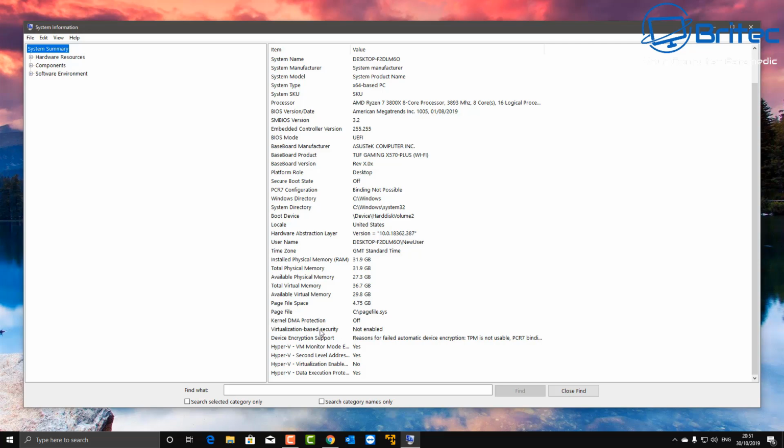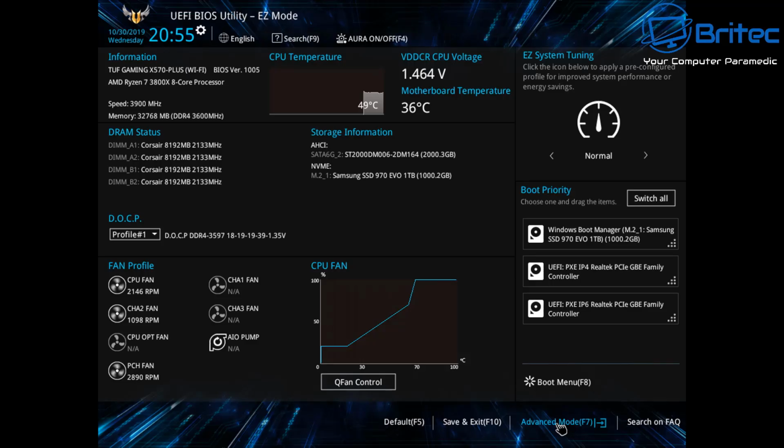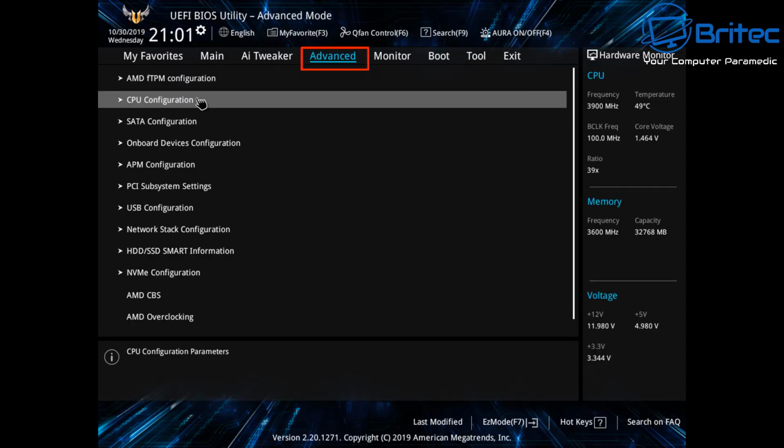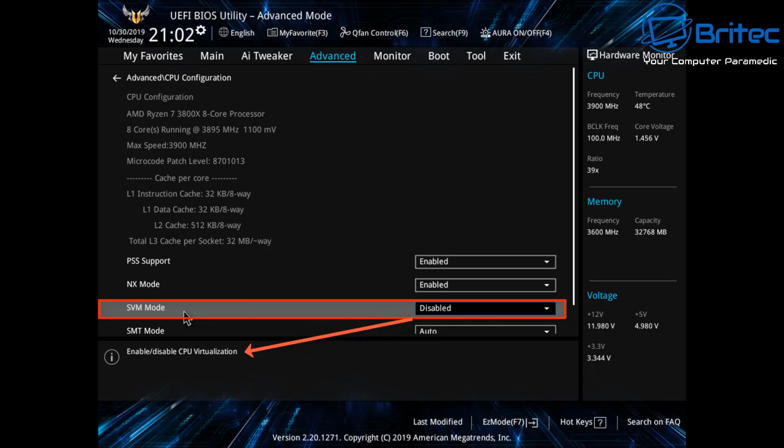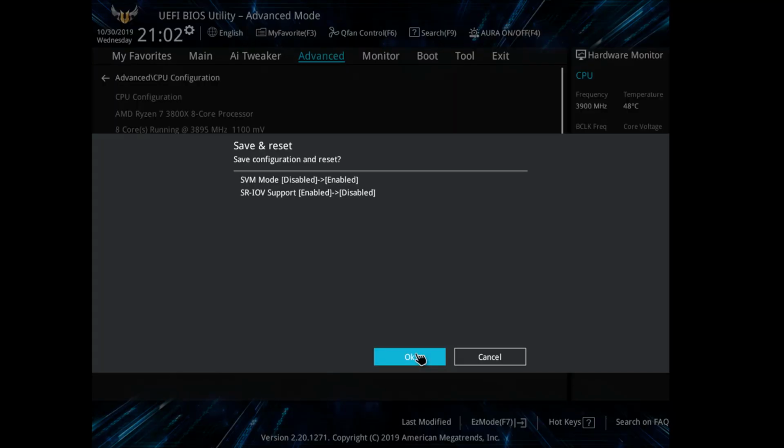So now we know it's disabled, we can reboot into our BIOS. You need to reboot and tap F2 or the Delete key, or whatever key gets you into your BIOS, and then tap the advanced mode. This takes us into the advanced mode of our BIOS. Then we need to go to the Advanced tab up the top, then CPU Configuration. Look for the area which states that you need to enable your CPU virtualization. In this case, it's SVM Mode. Apply that and enable it, and you can see now we will need to click OK to save it, and then F10 to save all of our settings and reboot our system.